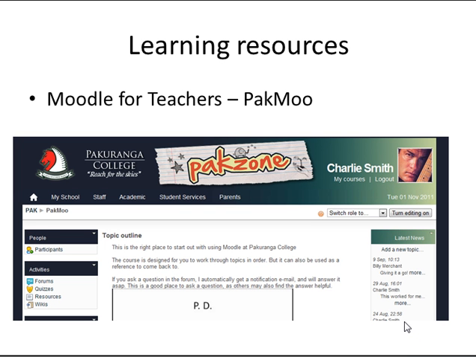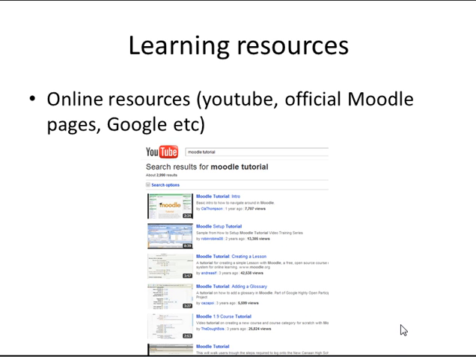So the learning resources that we've got: if you go to the Moodle Basics and look at Moodle for Teachers at Pakuranga, it's called the PacMoo page, there's a reasonably well structured set of resources there. You can follow it through in a linear fashion. Some people will dive in and grab the bits that work for them. There are other resources. That's the big advantage of using Moodle.